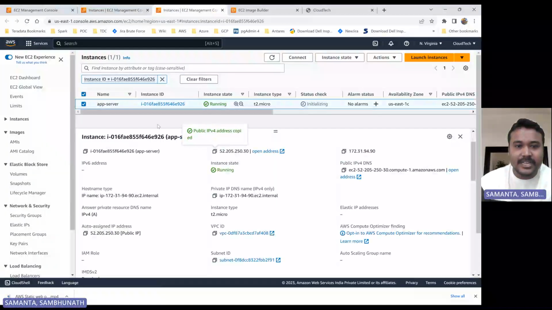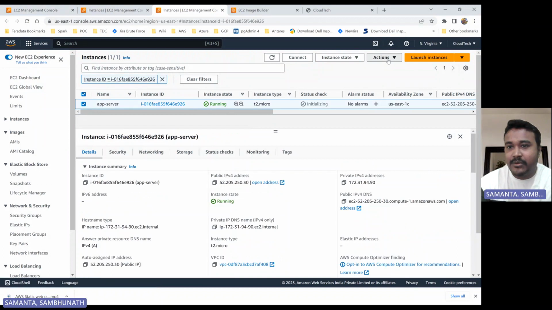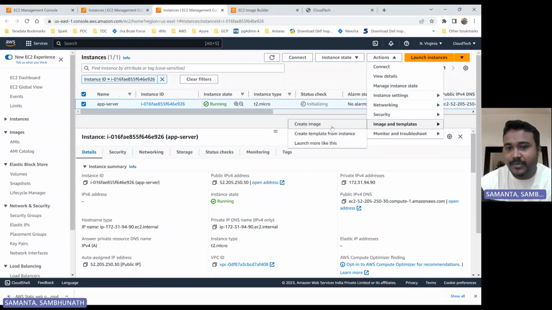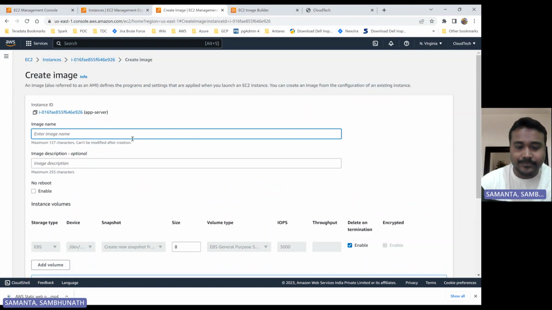In the meantime, let me create that image. This instance is running, so let me select this instance, go to Actions, Image and templates, and now Create image. If you click here, you can give the image name also.